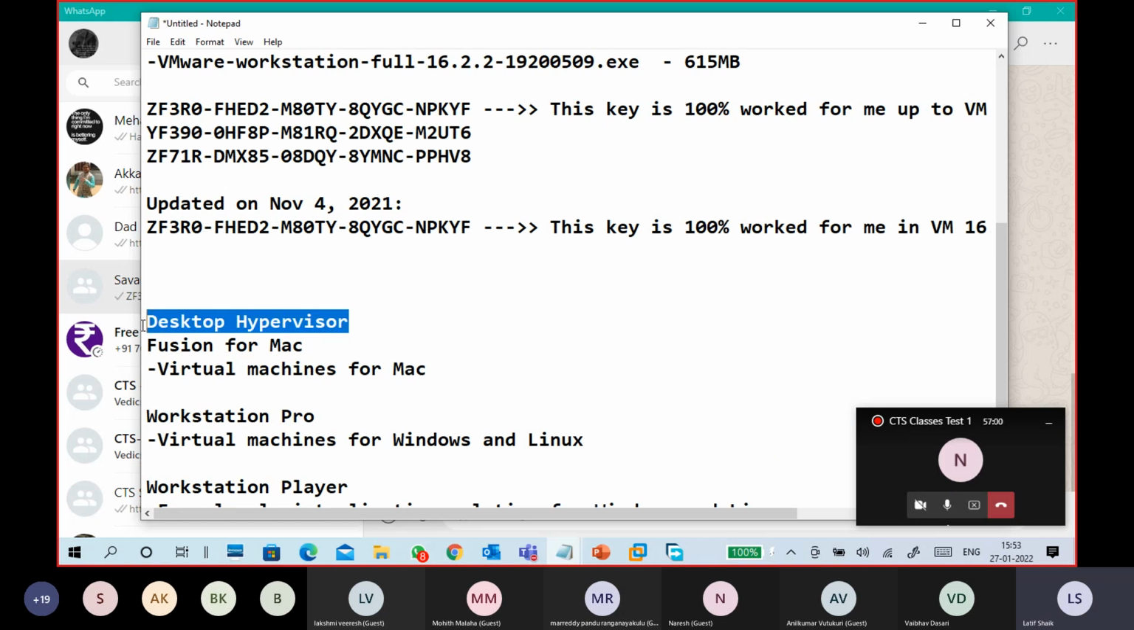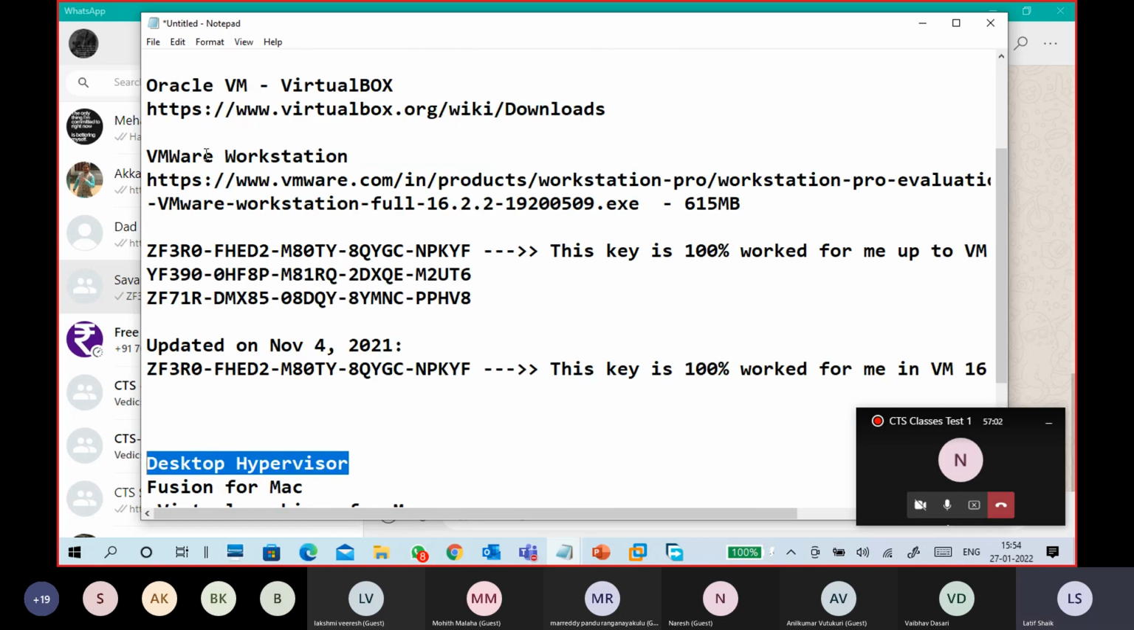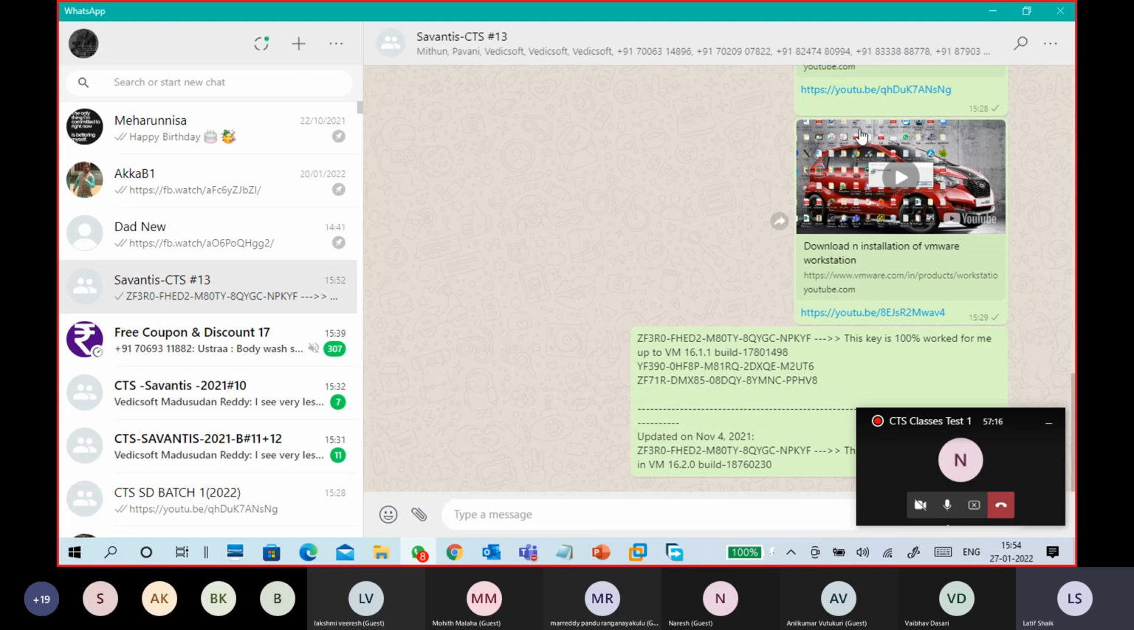Desktop hypervisors concept is different. VMware is a company that has different products: server hypervisors, vCloud Director, vCenter, vSAN, like that. So many products are there. Okay, sir. Thank you.